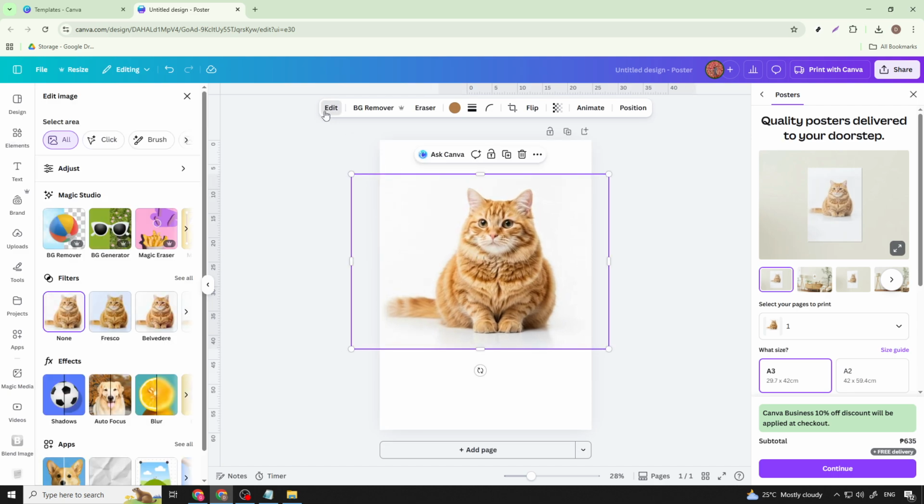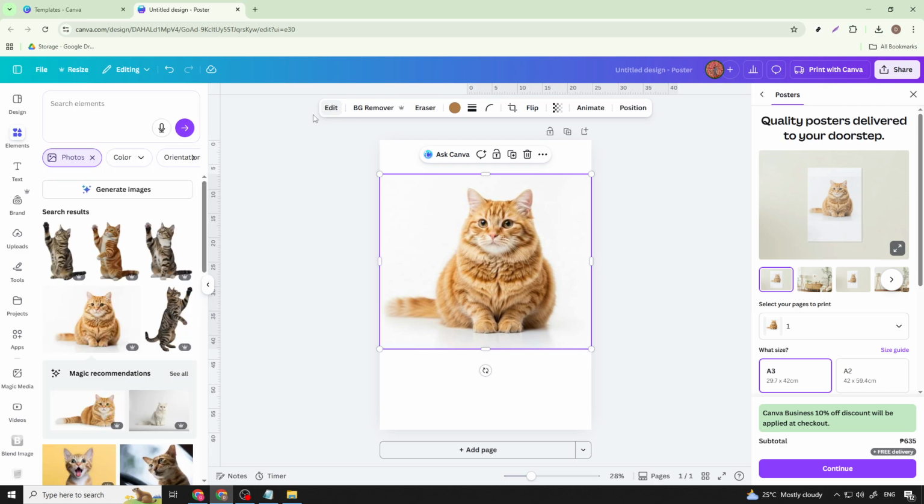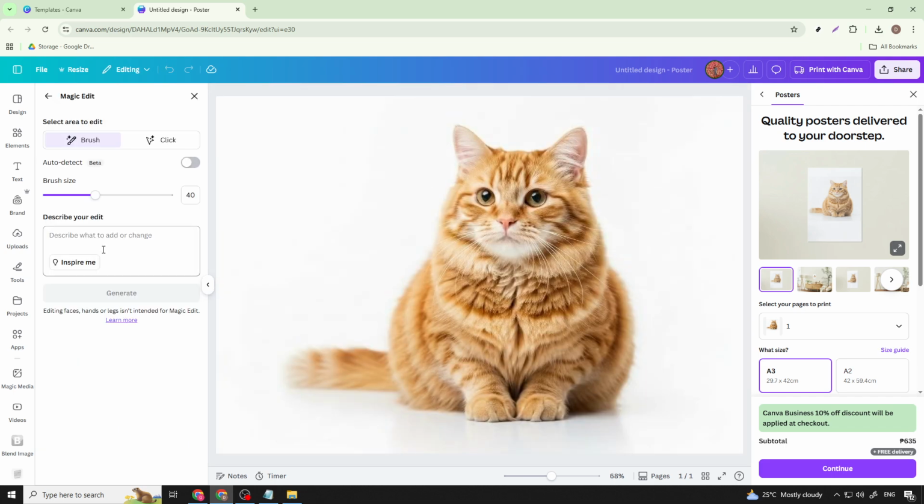First, upload the image you want to edit by clicking the Uploads tab on the left-hand panel. Drag your photo onto the canvas and make sure it is selected. When the image is highlighted, click on Edit Image at the top of the screen. Next, in the editing panel, look for Magic Edit. Click it to open the Magic Edit workspace.